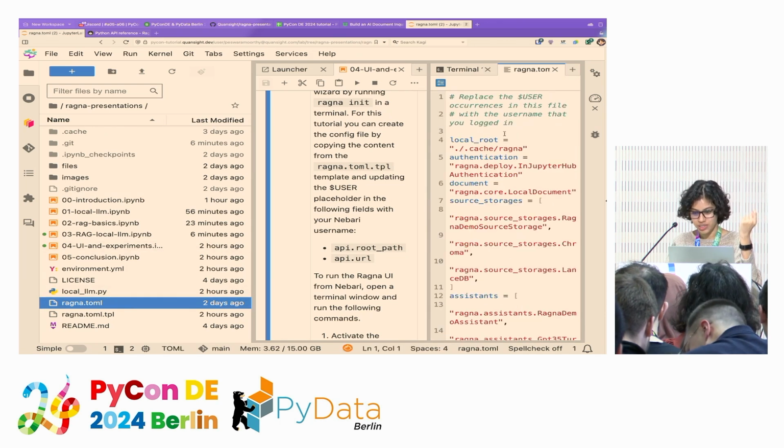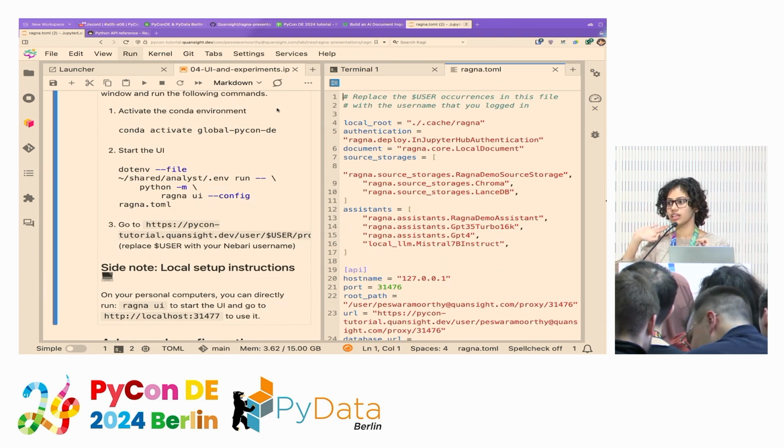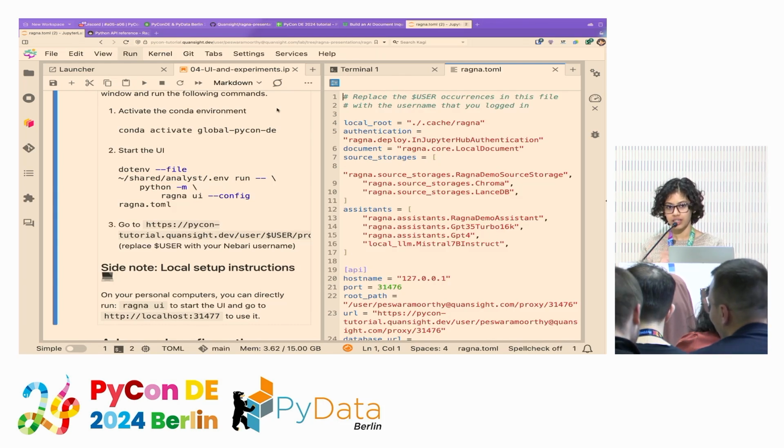So in your Ragna.toml, okay, I'll actually take a step back. This file is how we configure Ragna itself, because Ragna is an orchestrator. There are a lot of things you can configure. This wasn't really necessary for the Python UI, but when you use the REST API, the config file is where all the information is pulled from.